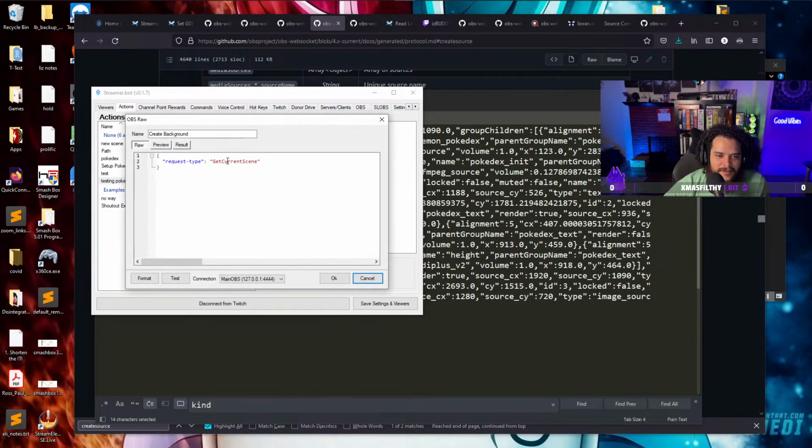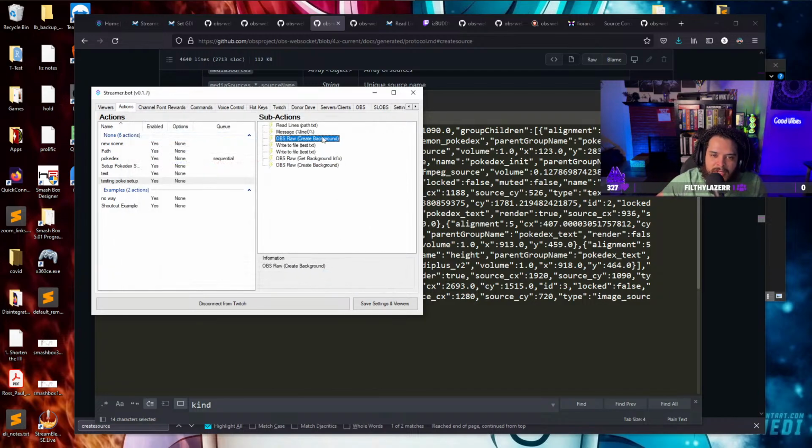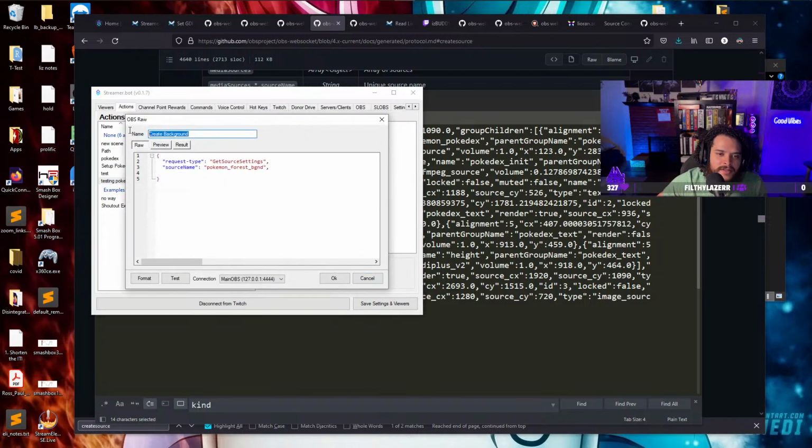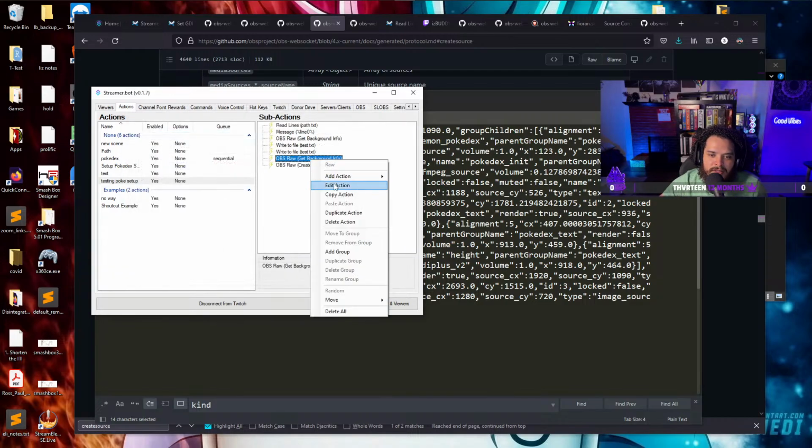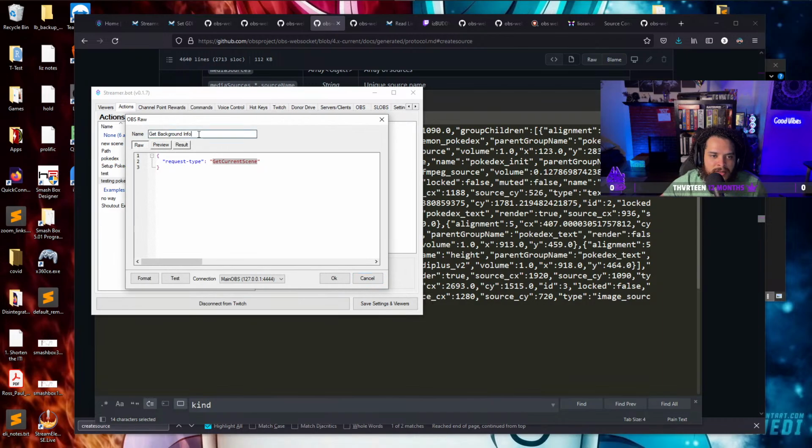So what the heck is this supposed to be? Get background info. Okay, edit. Get. Oh, this is get background info. And this one is... what the heck does this do?